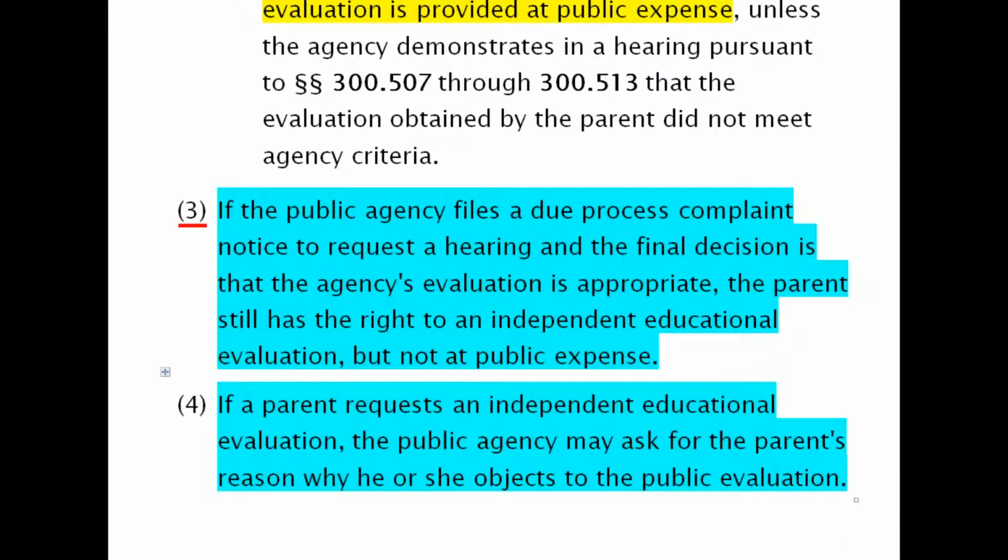Section 3 explains that if a public agency does file for due process complaint and wins the final decision, then the parent is not entitled to a free independent educational evaluation, but they can still obtain an independent educational evaluation at their own expense, but not at public expense.